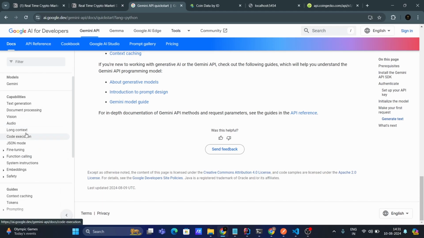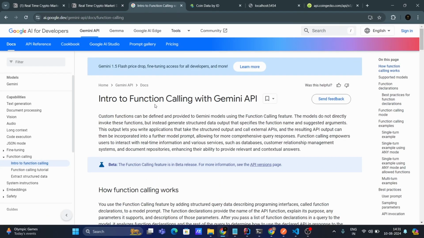So let's go down, and here you can see the capabilities. Inside capabilities you find function calling. Let's click on that. Intro to function calling with the Gemini API. So custom functions can be defined and provided to the Gemini model using the function calling feature. The model does not directly invoke this function, but instead generates structured data output that specifies the function name and suggested arguments. This output lets you write an application that takes the structured output and calls external APIs. Okay, so guys, this is the most important thing.